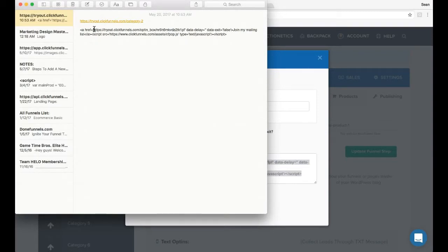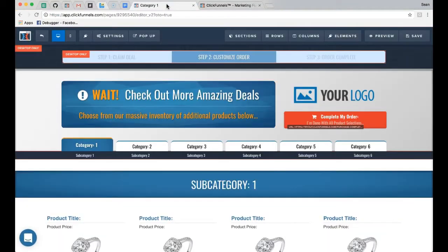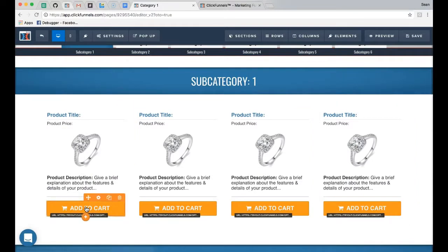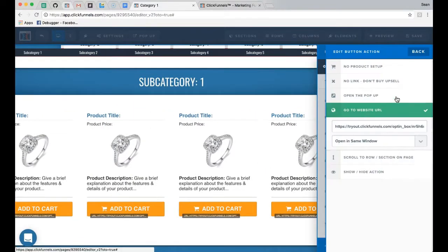So we want to simply copy after the quotation, so we do not want the quotation in the link. We want the full HTTPS and all the way down to the end of the random number letter string and before the quotation. When we copy that, we can simply come back over to our category 1 page, open the add to cart button, and under the set action, when they click the button, we want it to go to website URL. So this is simply the link that we are going to have activated, and paste that into this button's URL action here.